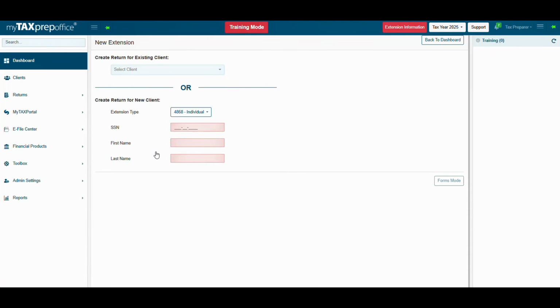From the New Extension screen, select Extension Type from the drop-down menu. Select 4868 for individual returns, or 7004 for business and other returns. For this example, we selected 4868. Next, enter your client's Social Security number, then first name and last name, then select Forms mode.